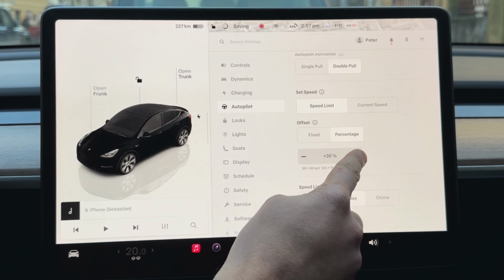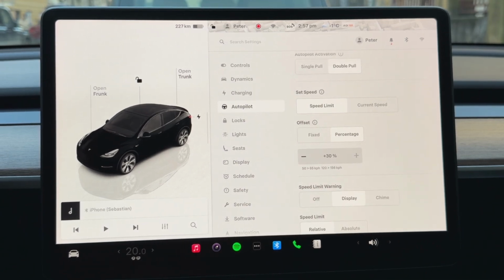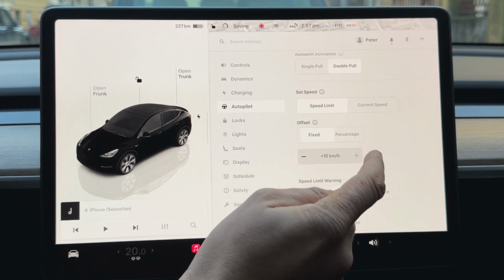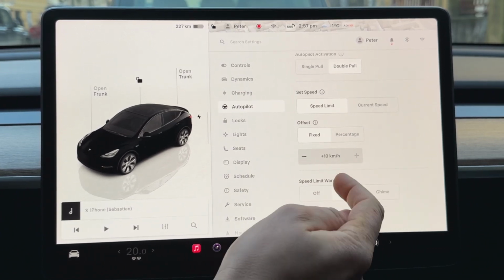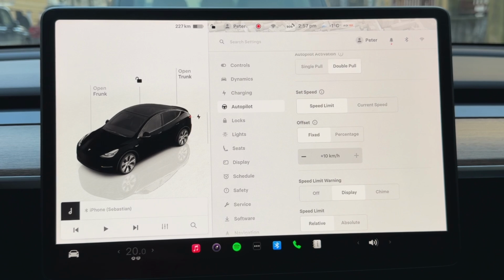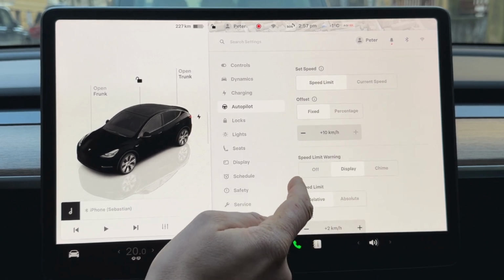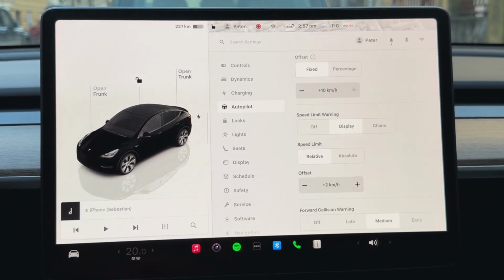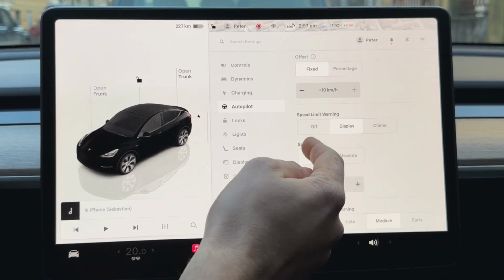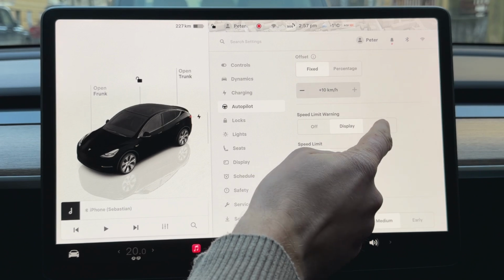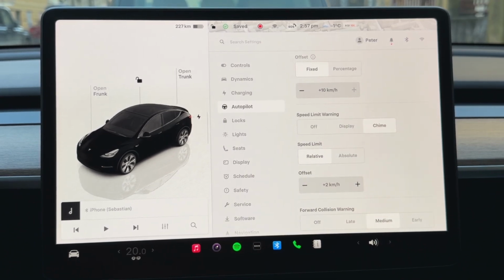let me check, the maximum one is 30%, sorry. As you can see, if we tap fixed, the maximum one is 10 kilometers per hour. And you can also change the options with speed limit warning. It could be a display with this warning, or you can use chime to hear this also.